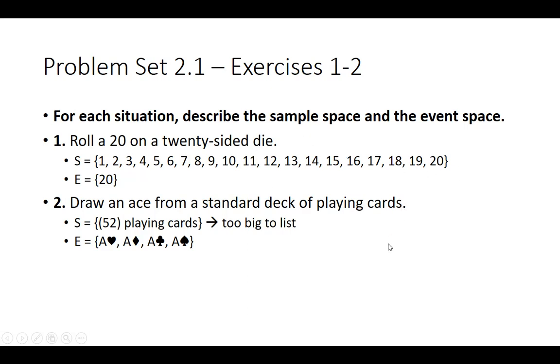In number 2, we want to draw an ace from a standard deck of playing cards. The sample space is a little bit too big to list out, but it would contain the 52 playing cards, the ace of spades, the 2 of spades, all the way up through the king of spades, and then all the clubs and all the diamonds and all the hearts. There would be 52 in the sample space.